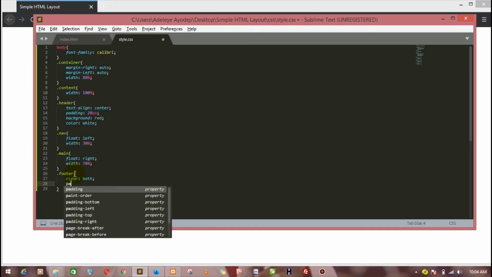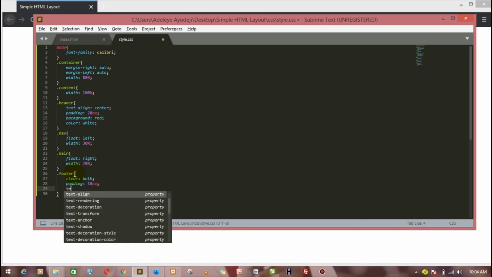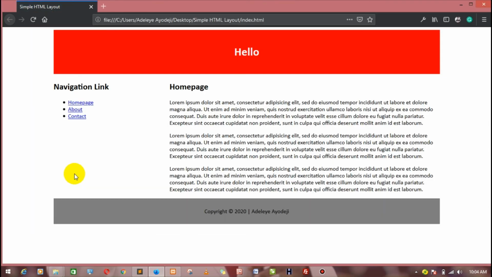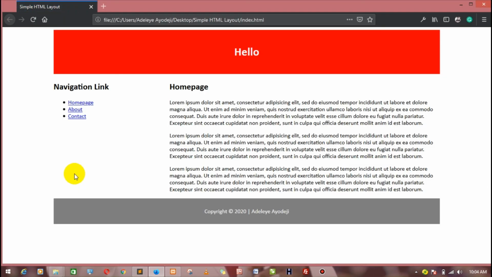Now after it's been fixed, you give it padding of 10 pixels, text alignment of center, then background color of gray. I love using gray a lot. We got this, but it's not really perfect enough. Let me give it the color of white to look more cool. Now we are done developing our simple HTML layout. Just a very simple pattern to use to develop a project, to do anything you would like to do.